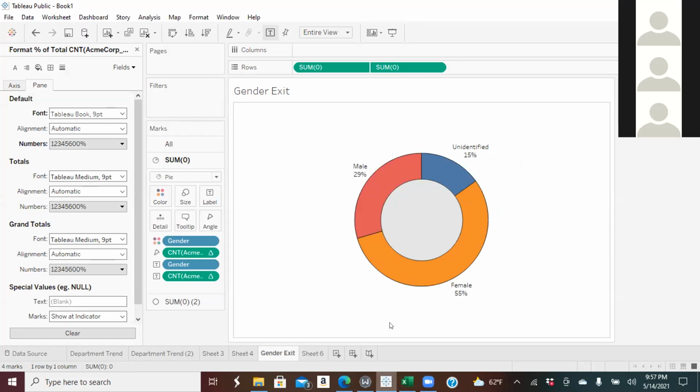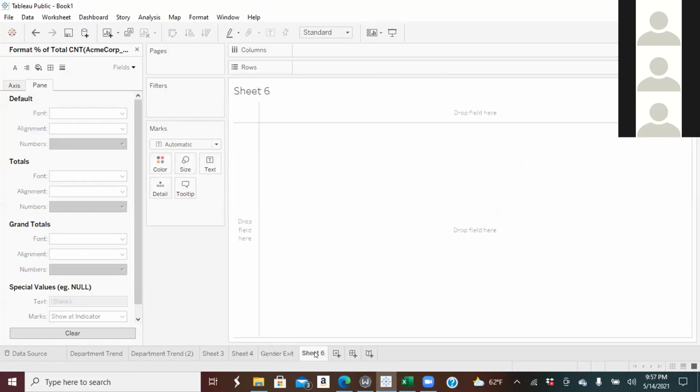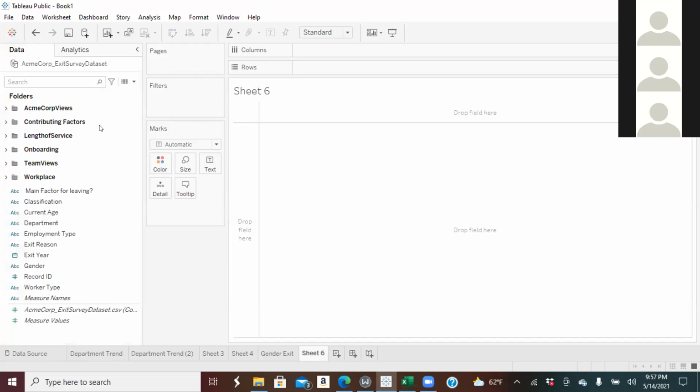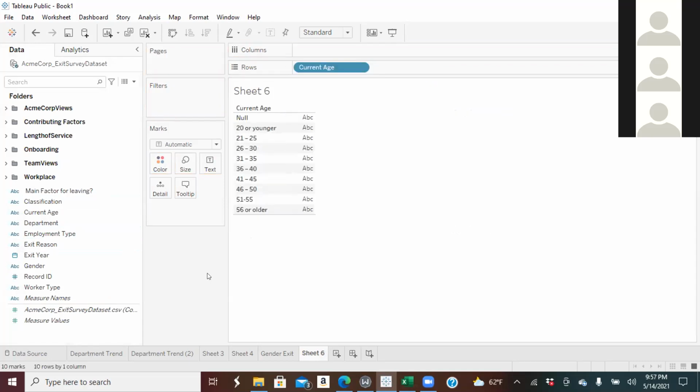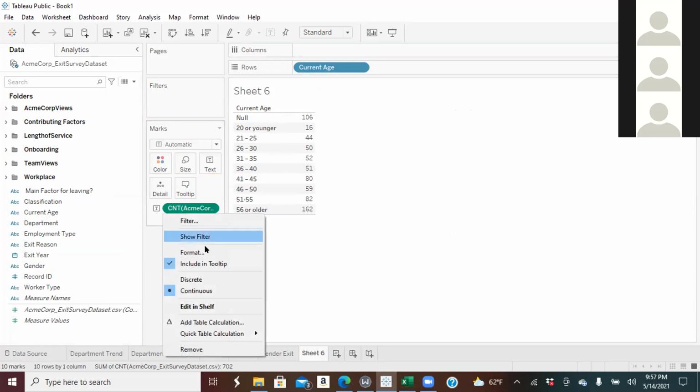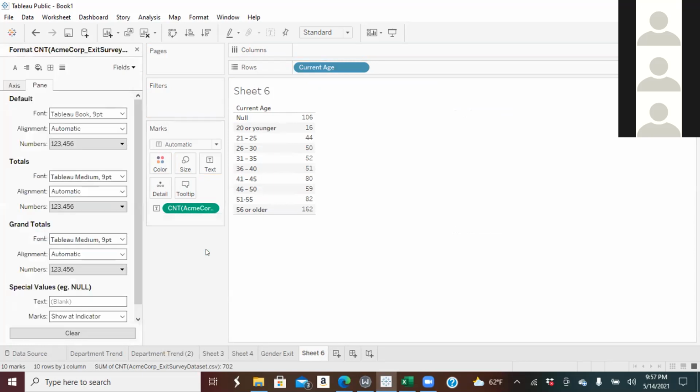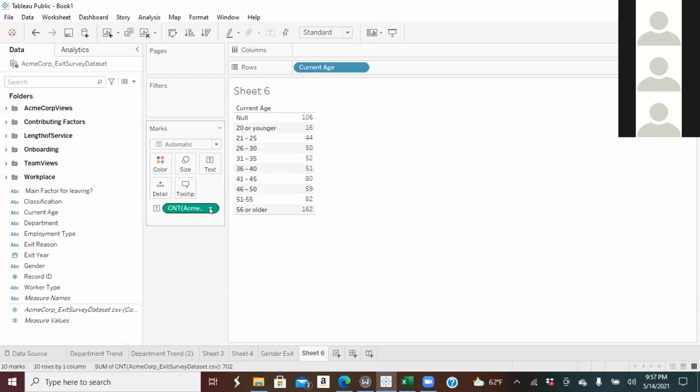So let's see if you can quickly do it for age. Let's see, current age. Age demography. Okay, and so 2%. Oh, sorry. Percentage of total.